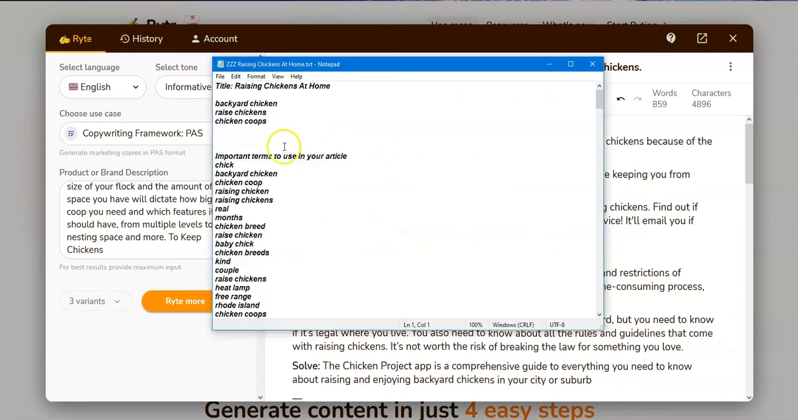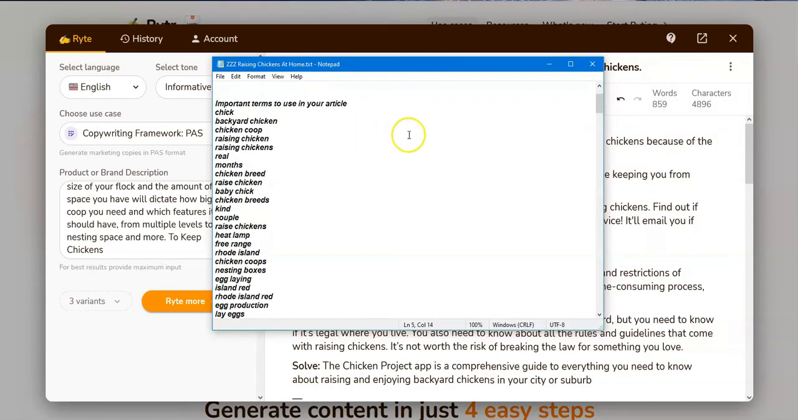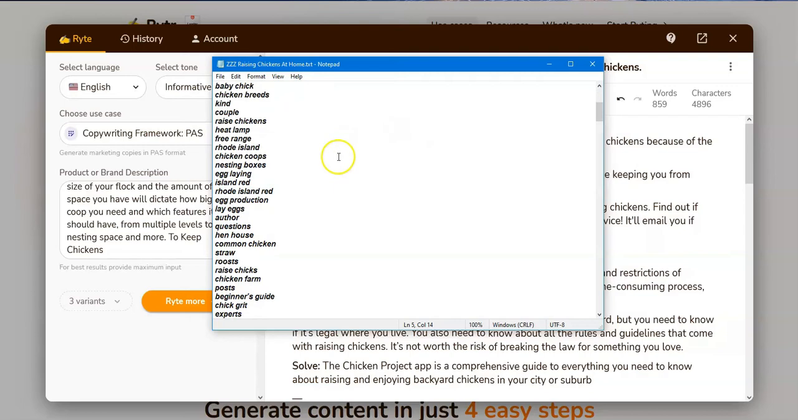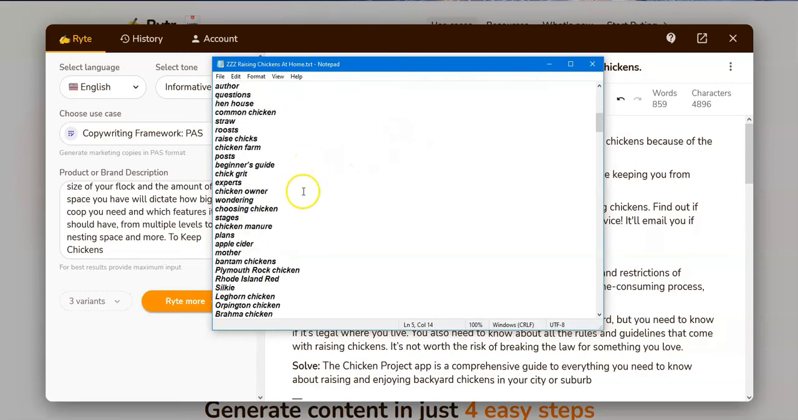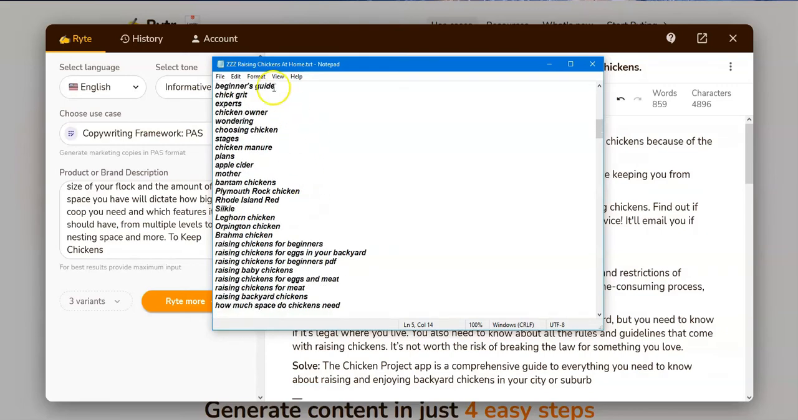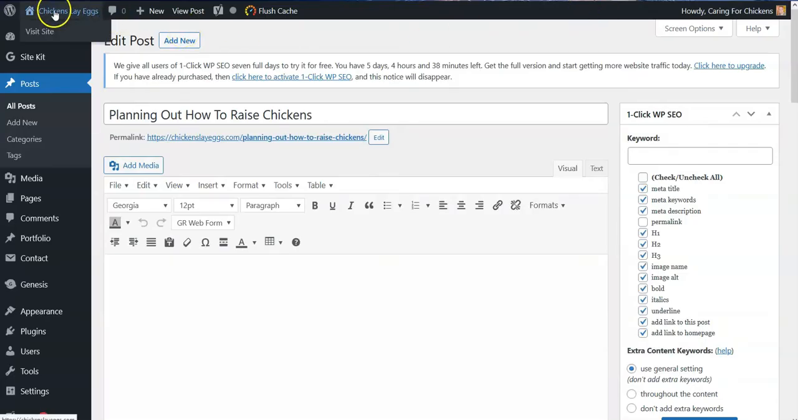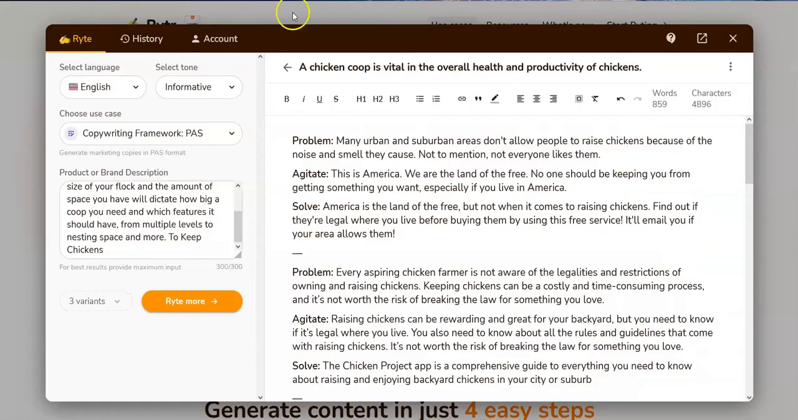into a notebook pad, and I've got my 3 keywords right here: backyard chicken, raised chickens, chicken coops. And if we go down here, these are keywords I looked at that I want to include in my post. All of my posts in my WordPress site. This is chicken lay eggs. This is going to be my first post here called Planning Out How to Raise Chickens. That's what we're working on. And we'll come back here.